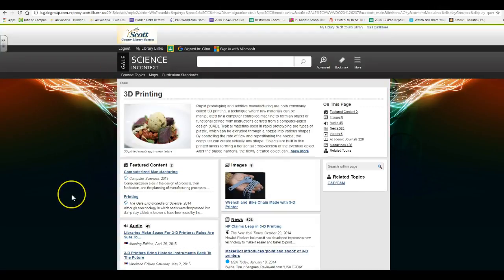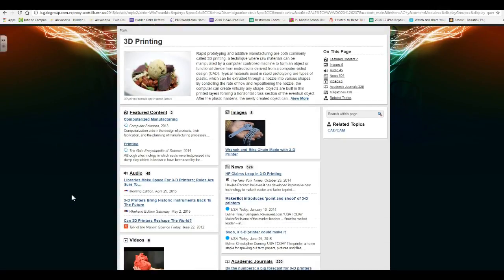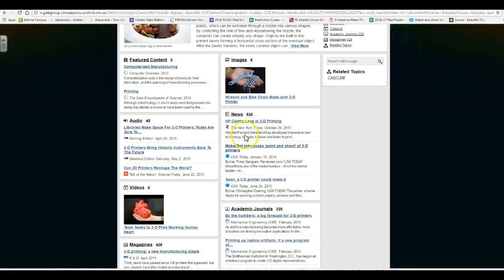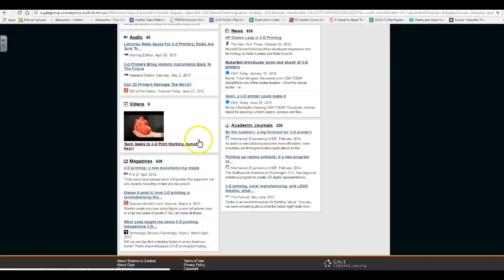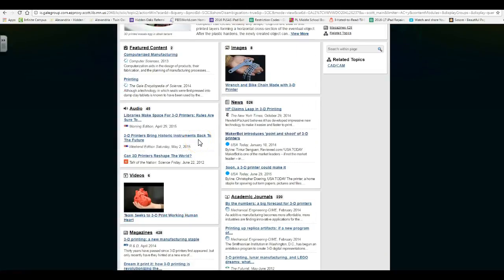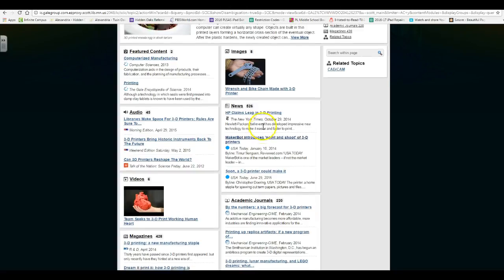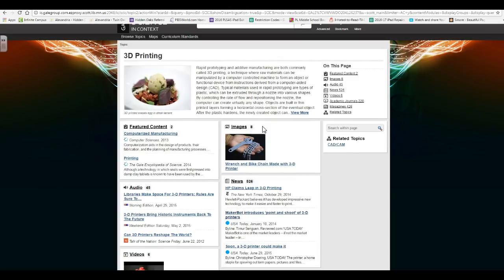When this comes up, everything is organized and laid out neatly for you. We have featured content, we have images that you can use, we have audio, videos, academic journals, magazines, and other related links and topics. The really nice thing about this is that you don't have to sift through so much garbage like is in Google, like if you search something on Google and you get a million results right away. This gets to the point and you don't have to worry if something is unreliable because it's all nonfiction, it's all true facts.